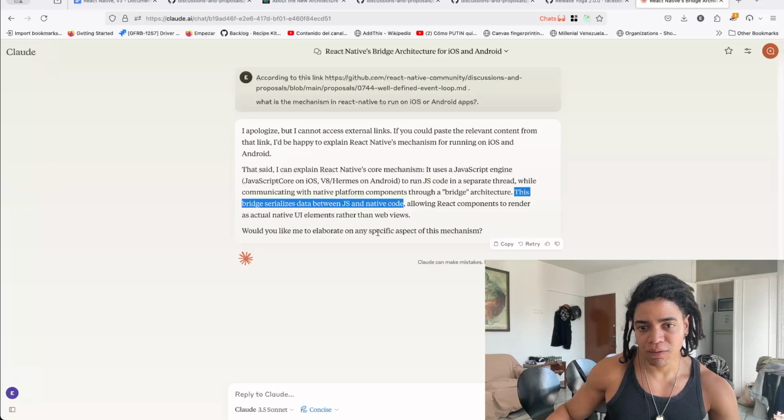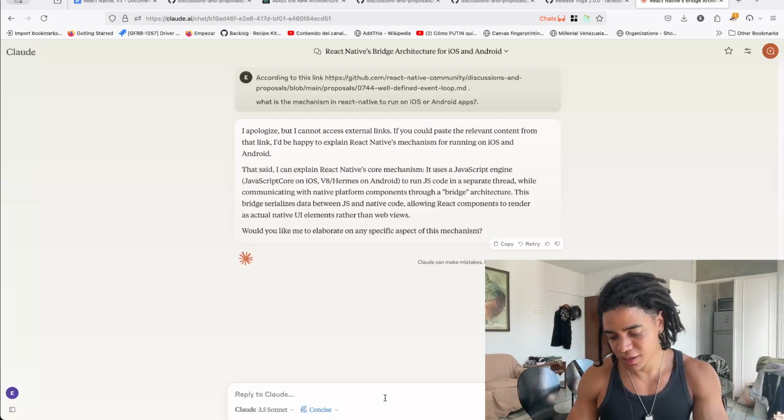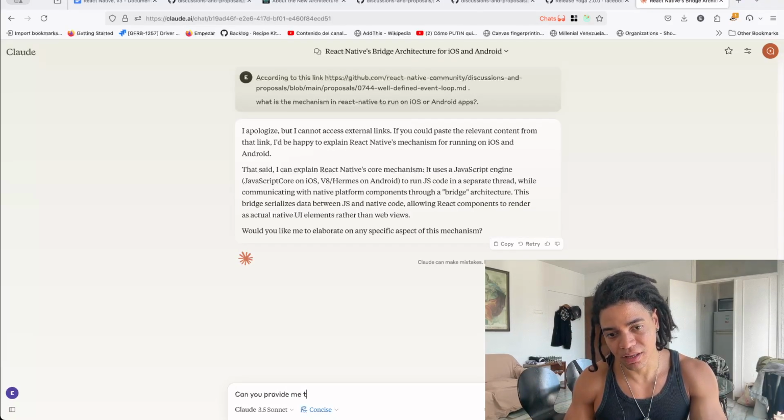Would you like me to elaborate on a specific aspect of this mechanism? Yes. Can you provide me the source of this mechanism explanation?